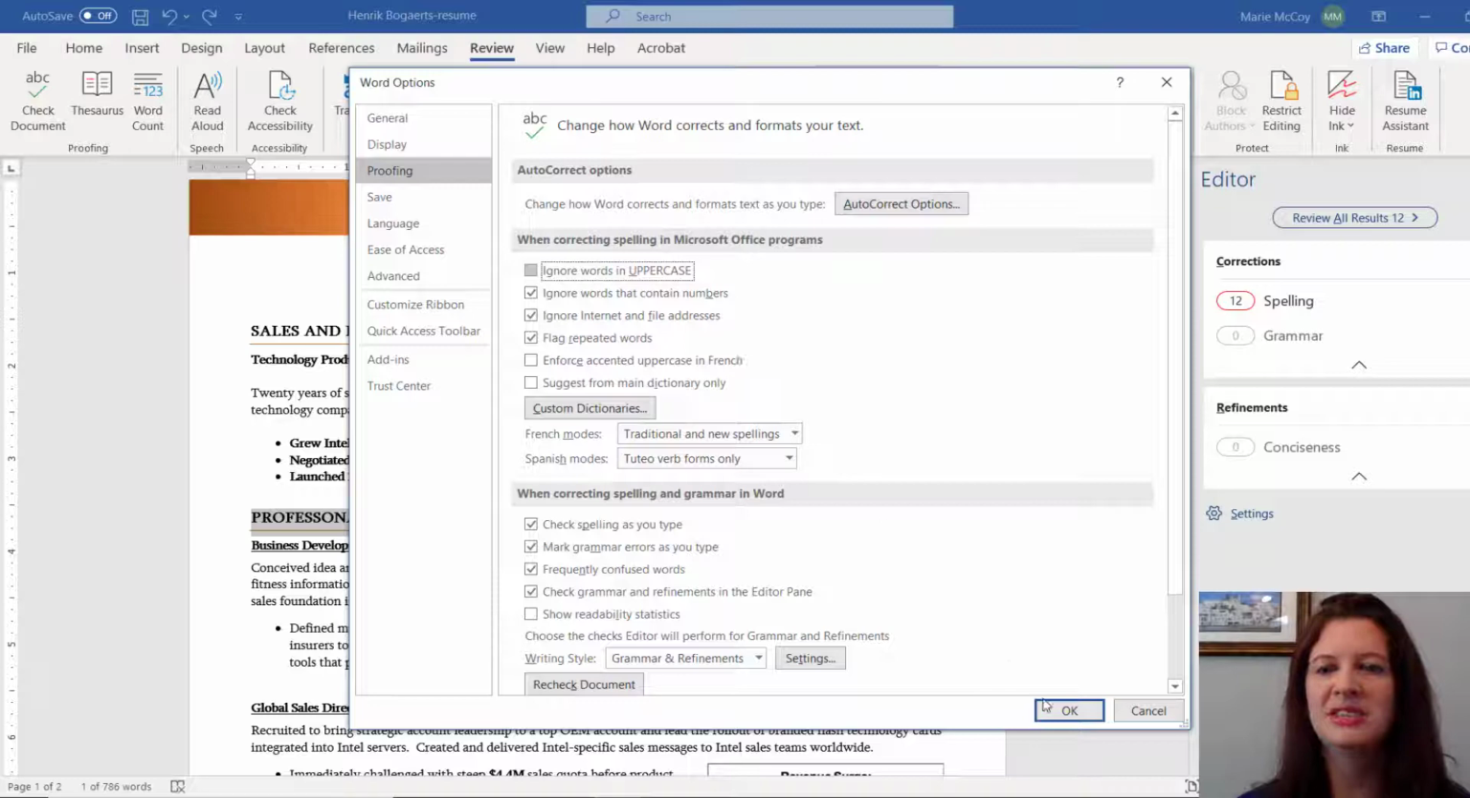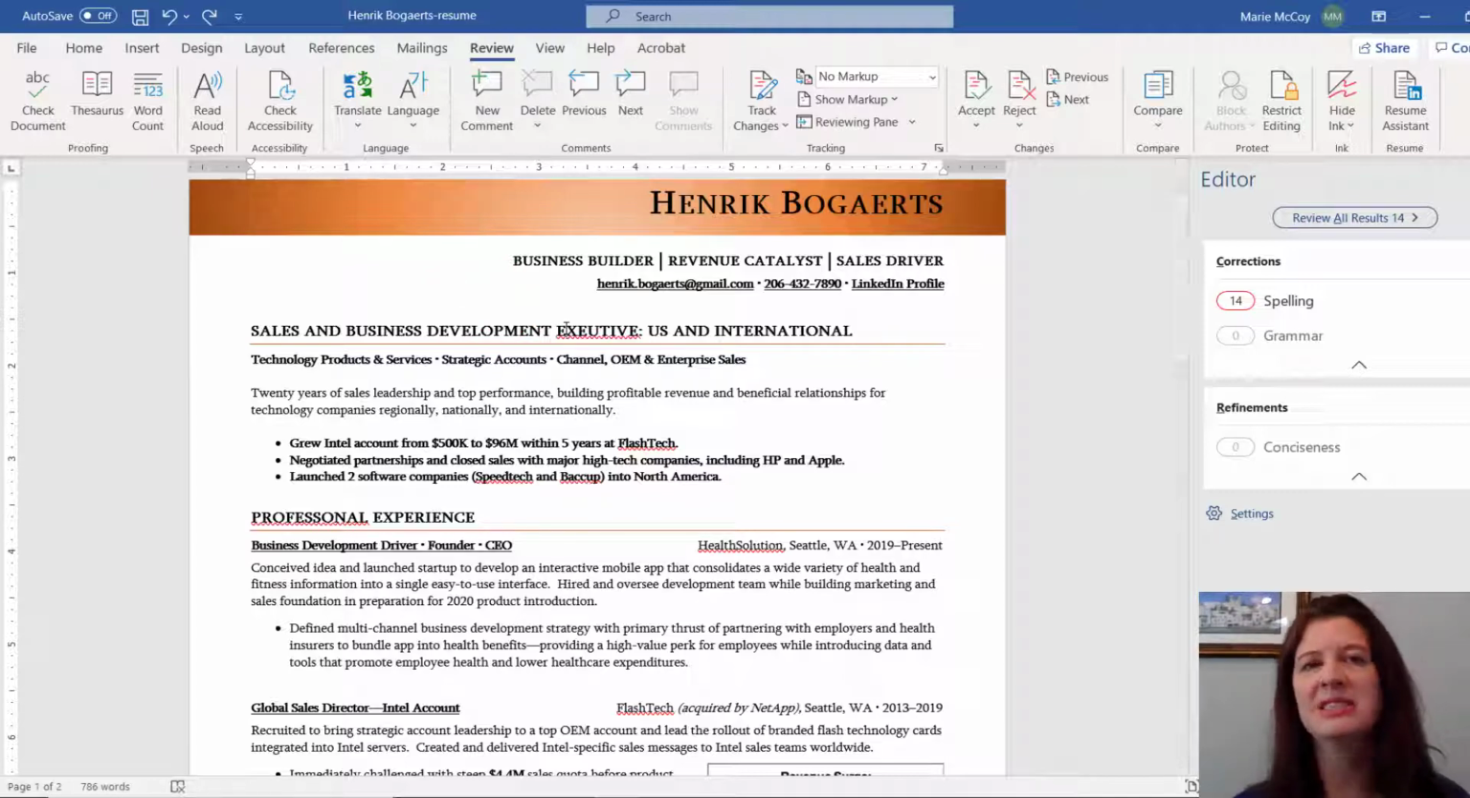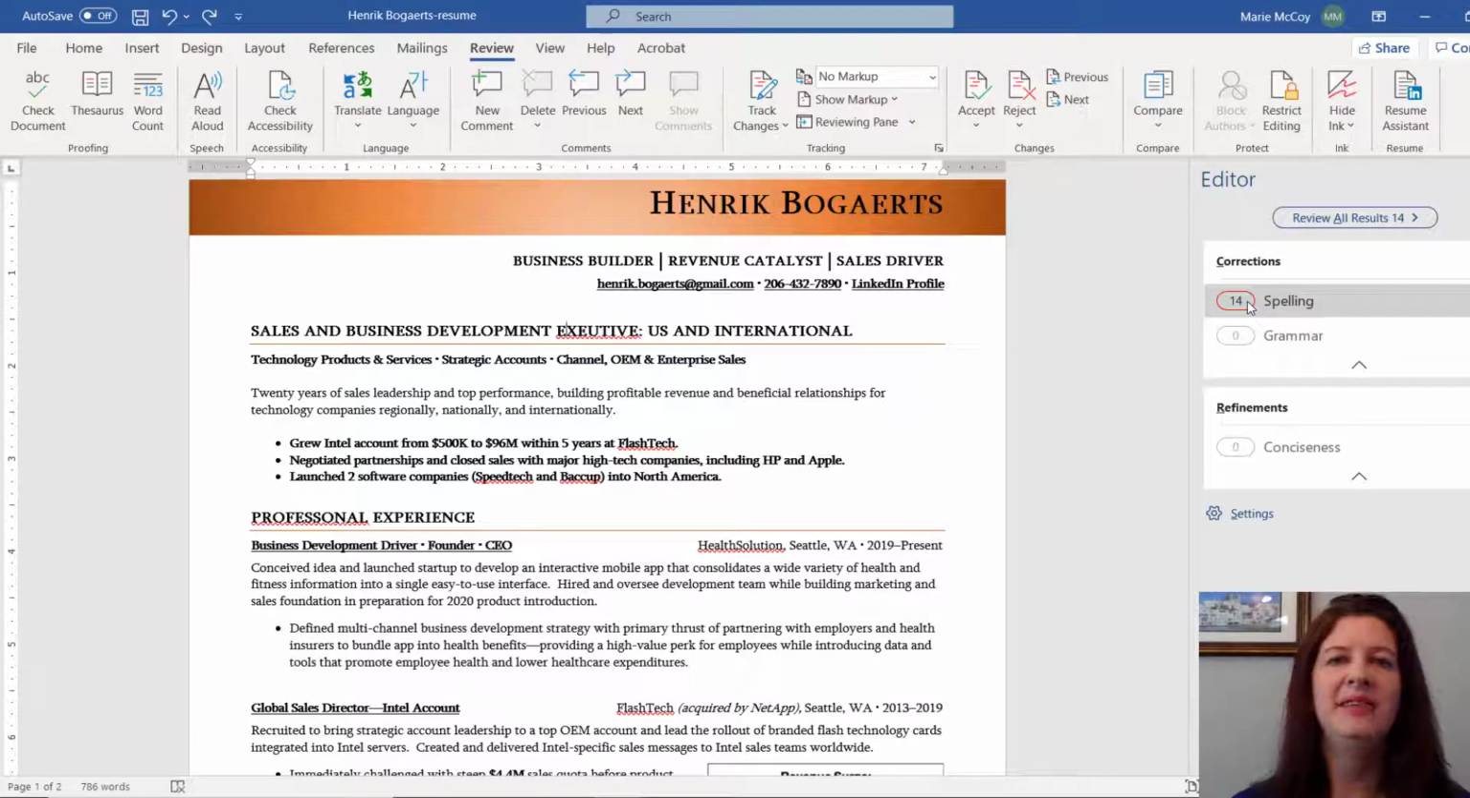So I'm just going to hit OK, and you'll see right away that we have professional is misspelled and executive is misspelled. Now, it's important that this is not even going to catch these mistakes if we did the proofing. So before I changed that box, it said there were 12 errors, and now there's 14, because it's not catching those errors regardless of how you're spell checking if you have that box checked.